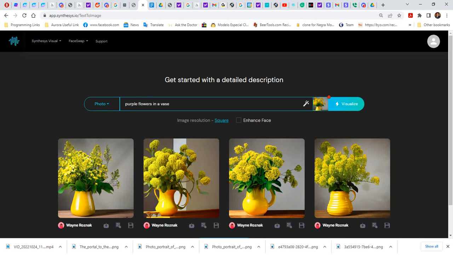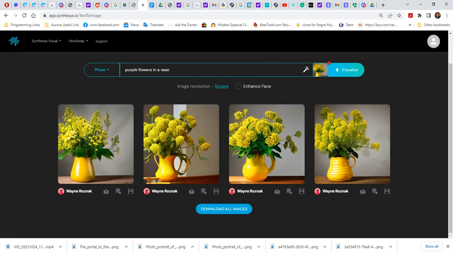And if you notice, I don't see any purple. Interesting. All right. Sometimes it doesn't happen on the first iteration. But as you can see, I put purple flowers. There were no purple flowers. The vase, the reference picture, took precedence. So we're going to save some of these because of course they're all unique pictures.